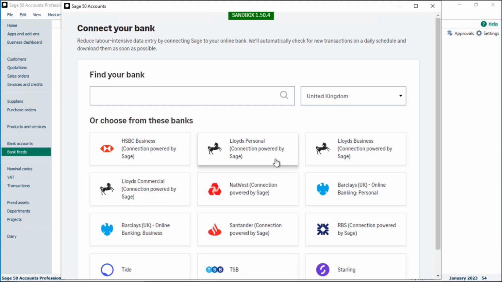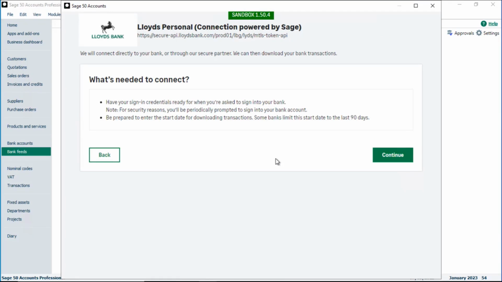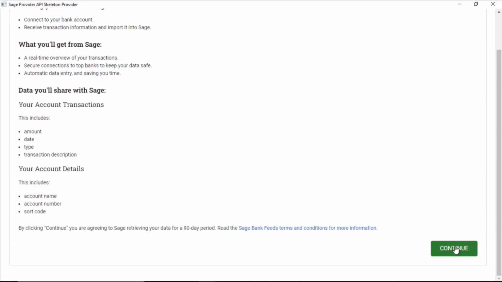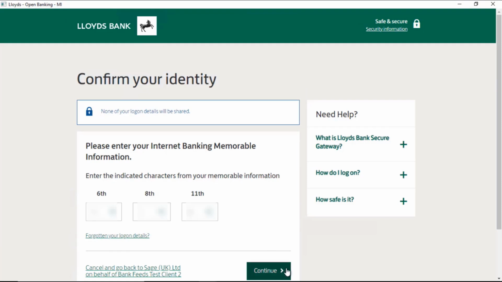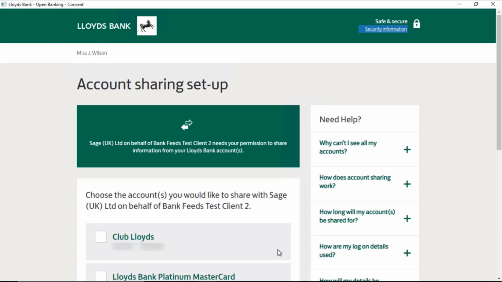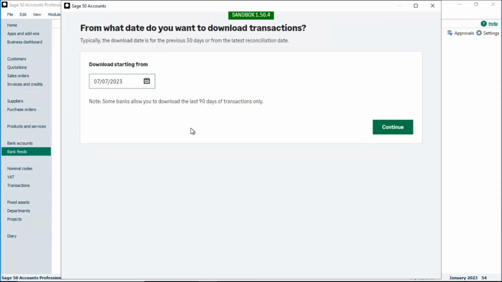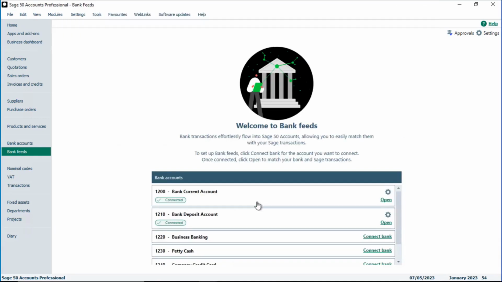For those bank accounts that allow direct bank feeds, click on the bank account and then agree to Sage retrieving your bank account data. This takes you to your bank's internet banking login page. Sign in as usual using your bank credentials and complete any two-factor authentication prompts. Once connected, choose the date you want to download the transactions from and select Continue. Finally, click Finish and your bank will show as connected.